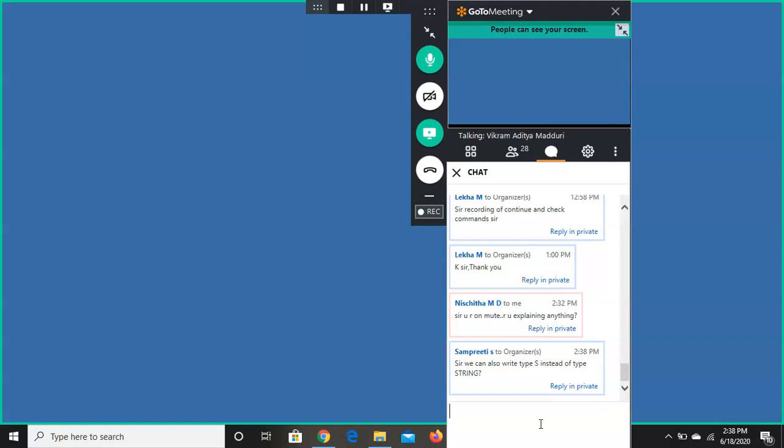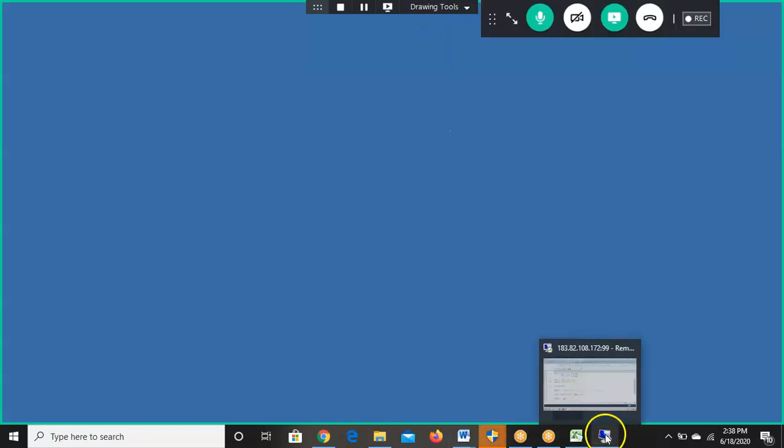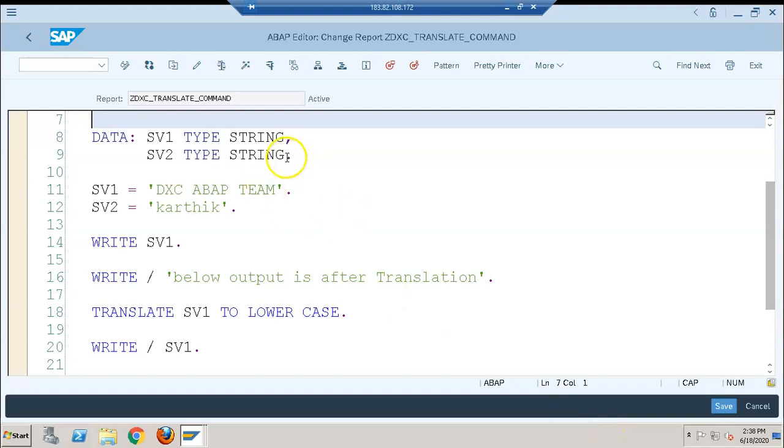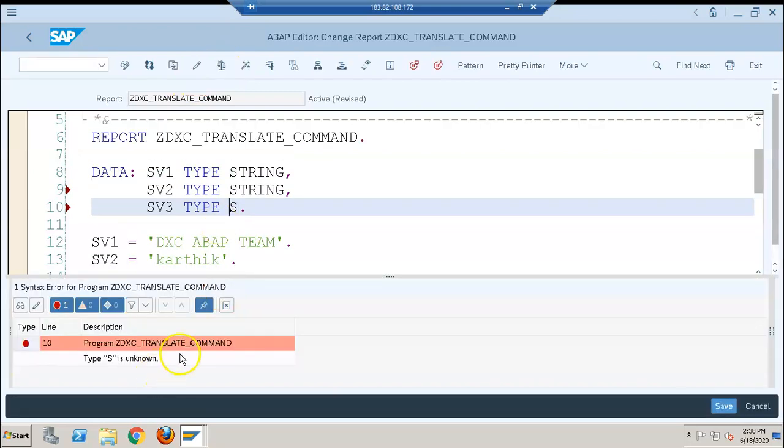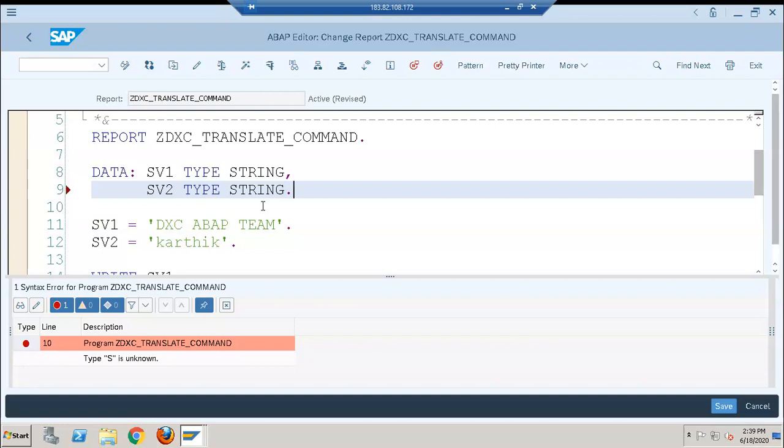No, Sampriti, S will not work. We have to write the complete word string. If you type S, it will throw an error. For integer we write only I, right? But for string we have to write the full word string. S is unknown. You see that? For string, it will not accept. For the rest of the things, like character, numeric, integer, and all, only a single letter. But only for this, we have to write string in full.